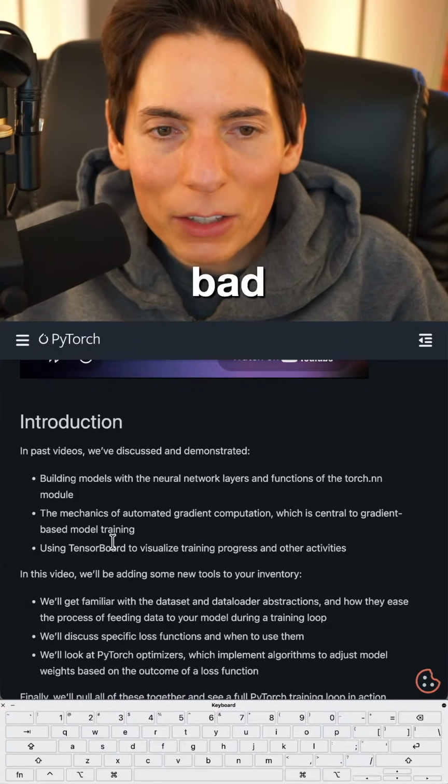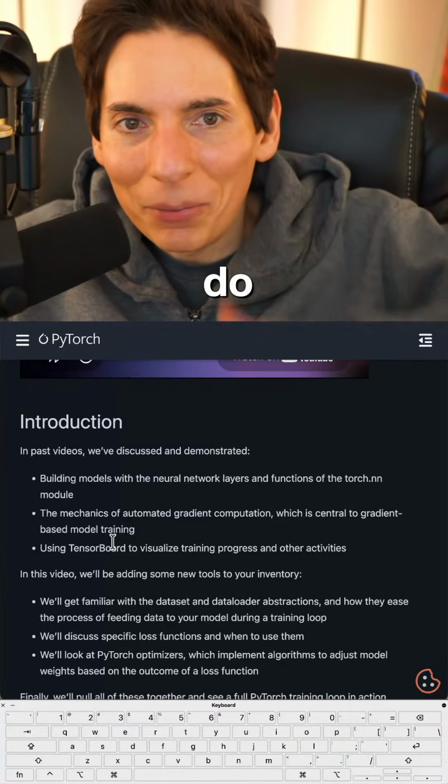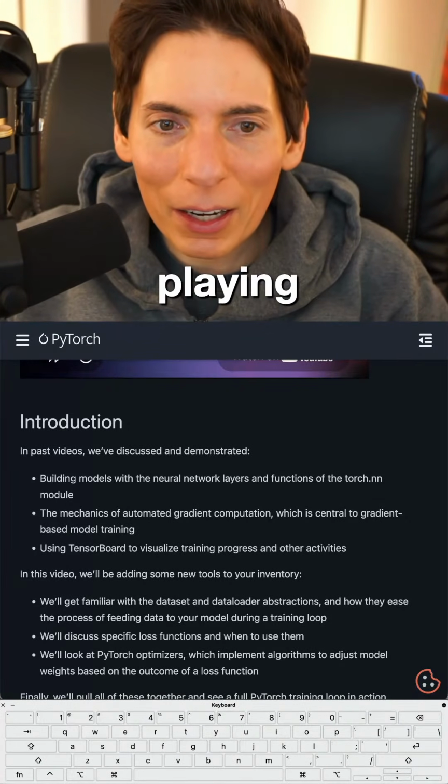We need PyTorch expert badges. Yes, we do. Yeah, we do. Good plan, Kyle. So good to see you, Kyle.